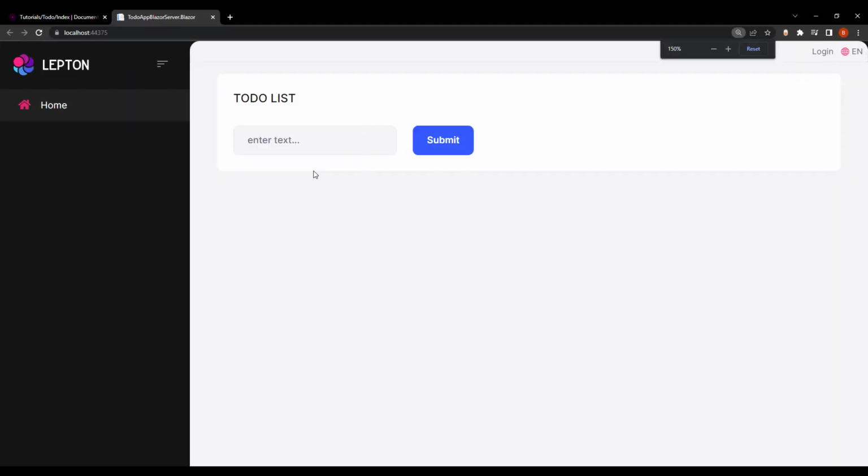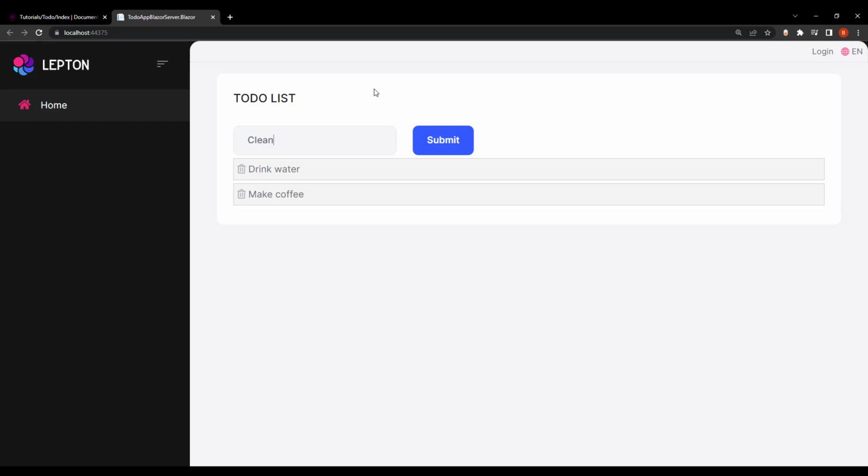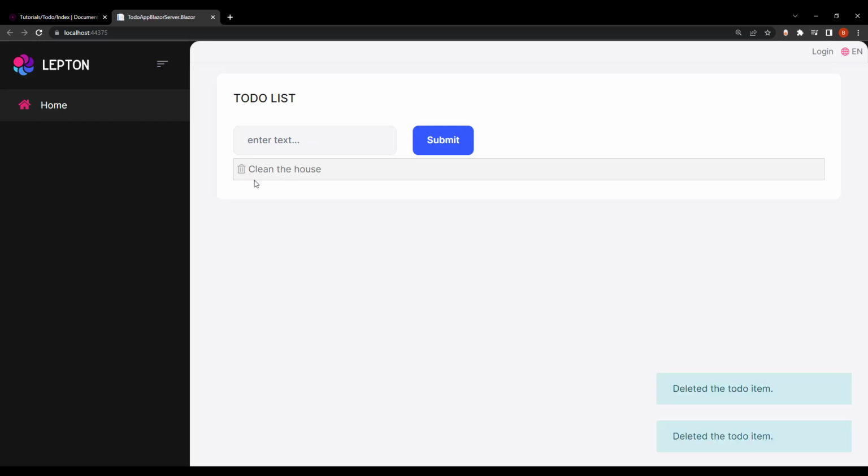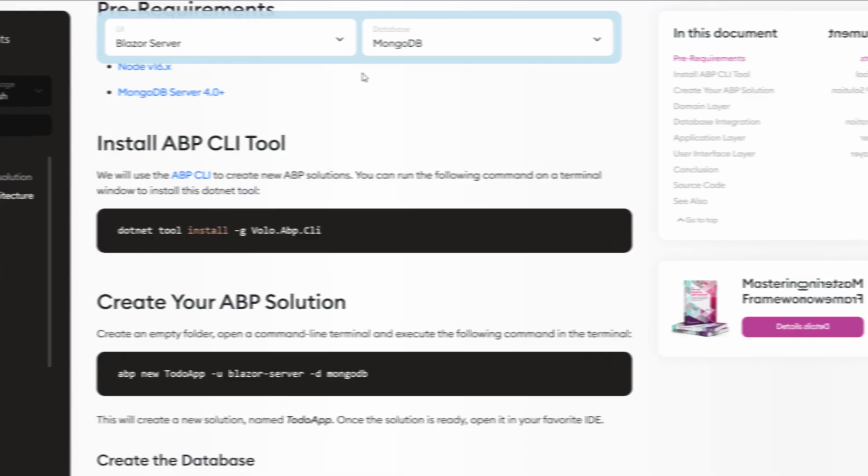It's going to look like this. And we have a very simple to-do list web application here. Let's add something. Let's say drink water. Let's say make some coffee. And let's say clean the house. So we can insert some to-do list items. We can get the list. And we can also delete. Simple as this. Let's get started.